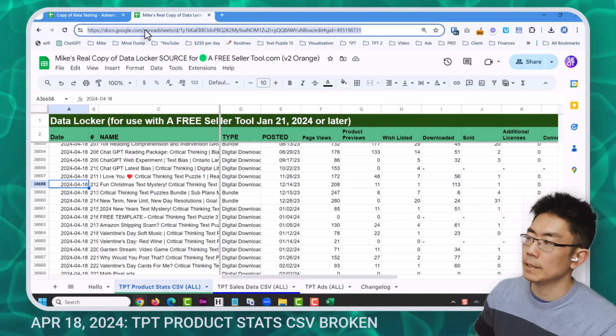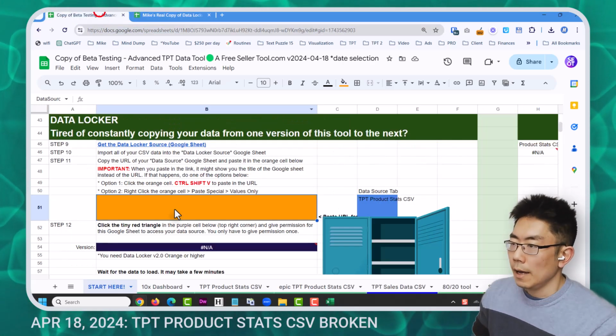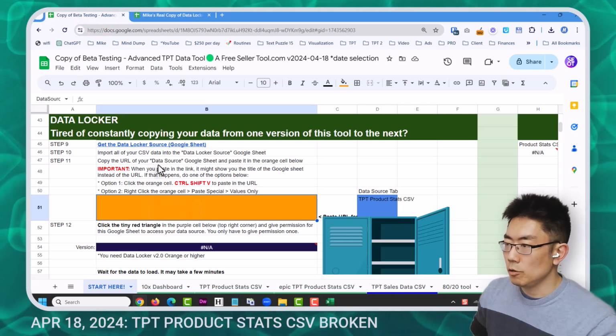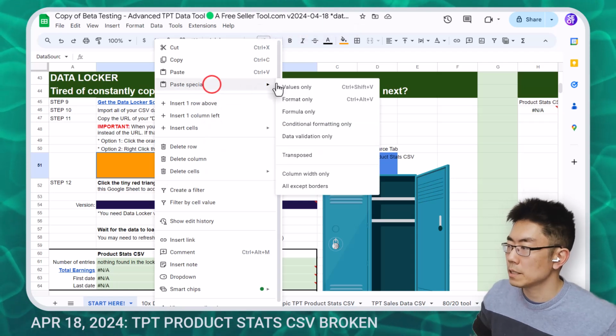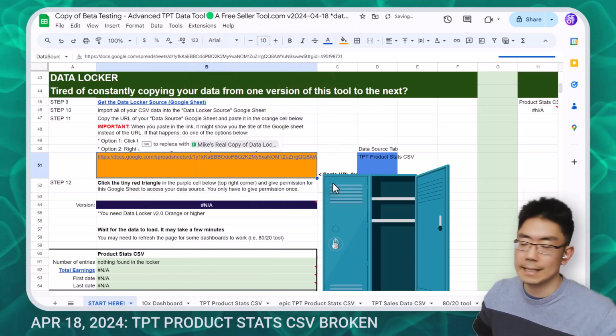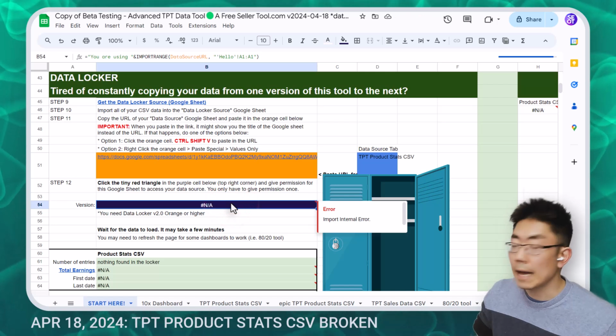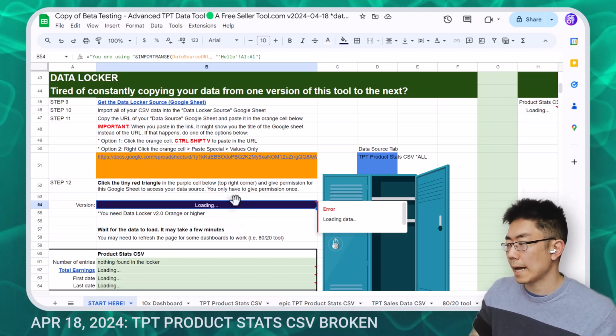I'm just going to copy the link of this data locker, Control C, and then I'm going to paste it into my advanced TPT data tool, into this orange cell, right click, paste special, value only. So that's to get the link. Now it's going to start to load it in. I have to give permission for this Google Sheet to access the data locker.